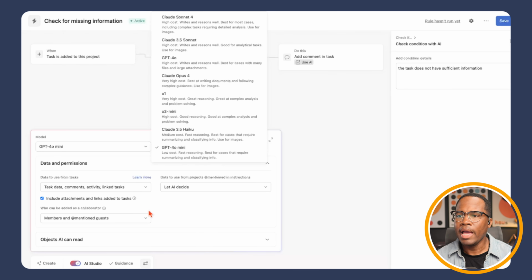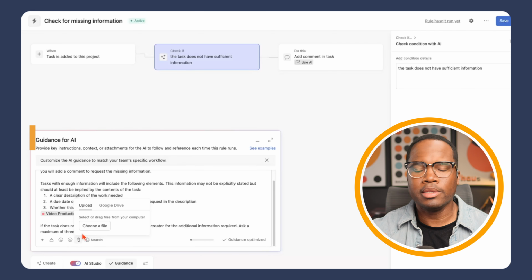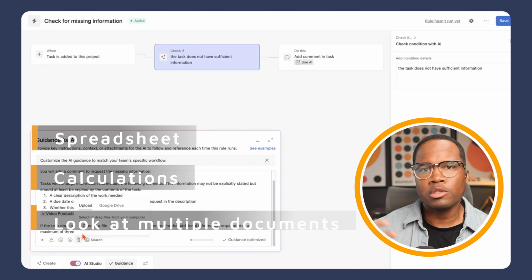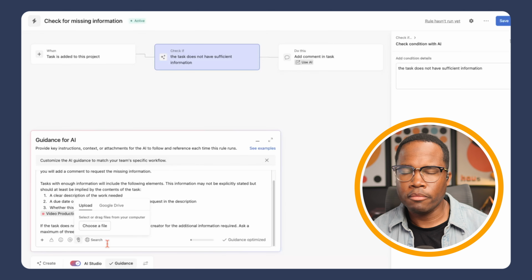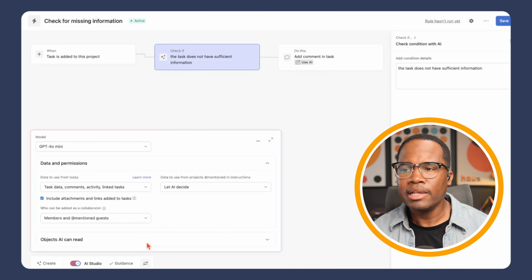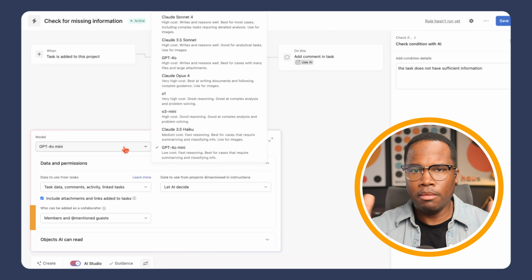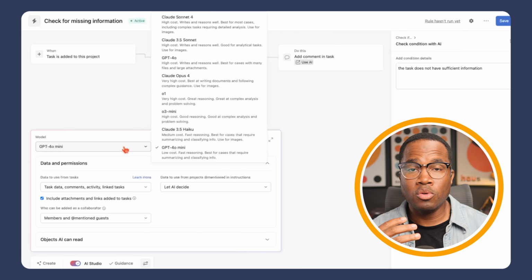Like if we had given it in the guidance, for example, attachments where we were wanting it to look at spreadsheets and do calculations maybe and look at multiple documents and search the web, right? We're giving it a lot of information. So the size of the model you use is dependent on a few things. It's dependent on the input, all the information you give it in the prompt, the guidance itself, right? It's going to consider all that information, and that's going to consume credits.